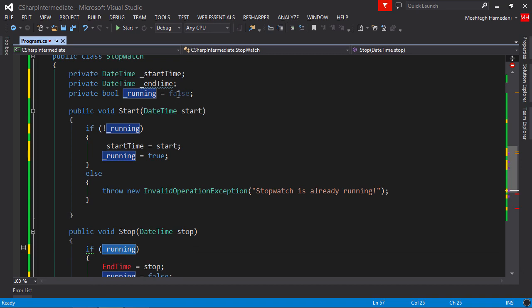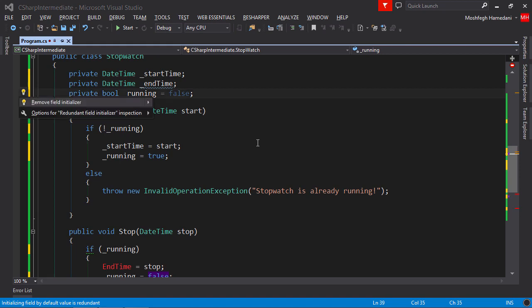Also note that you don't need to initialize it to false because Boolean fields by default are initialized to false. And that's the reason this false keyword here is grayed out. So I'm going to remove that again with Alt and Enter.